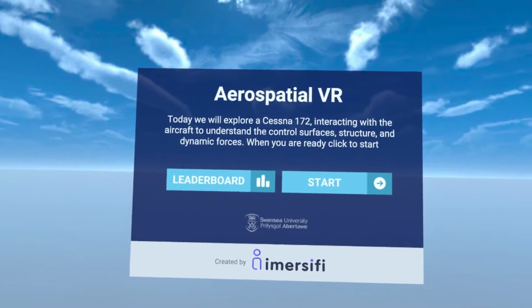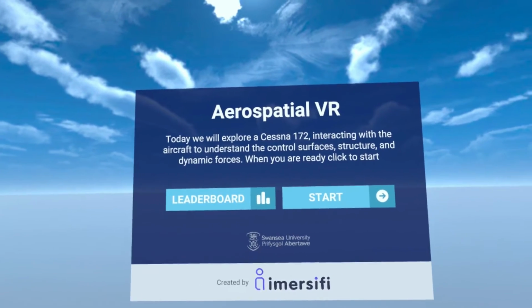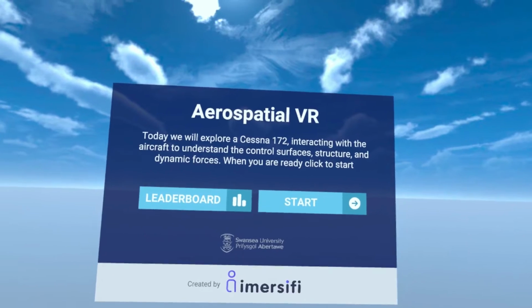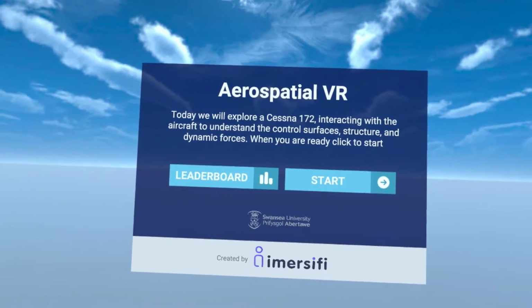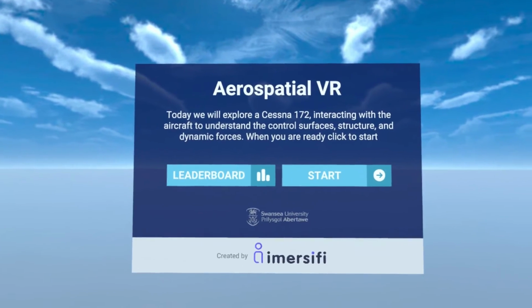Welcome to this VR experience for spatial awareness. Today we will explore a Cessna 172, interacting with the aircraft to understand the control surfaces, structure, and dynamic forces. When you are ready, click Start.